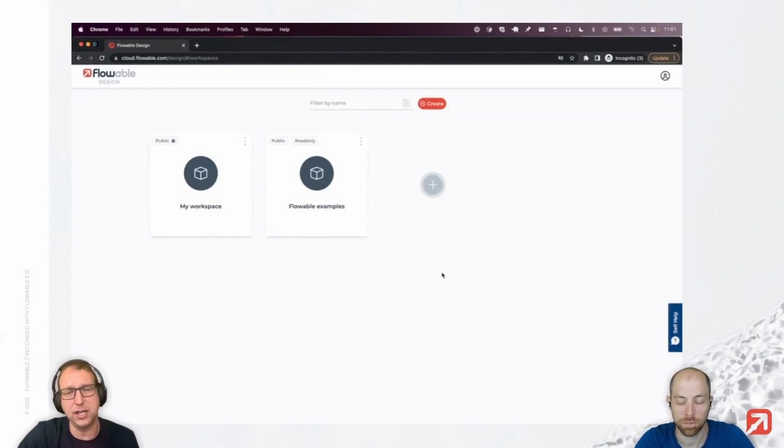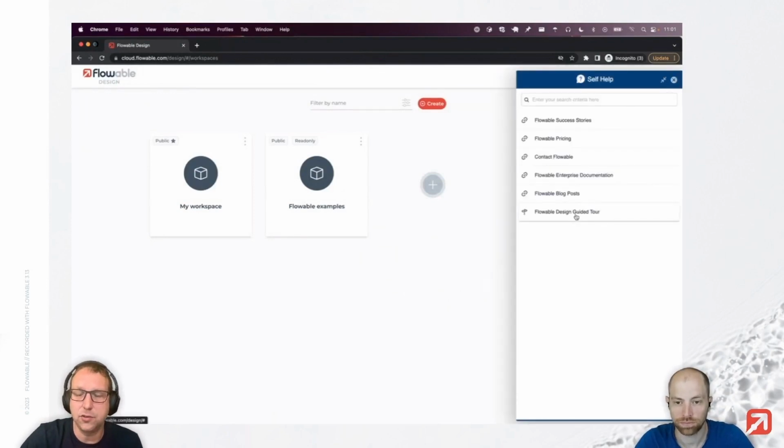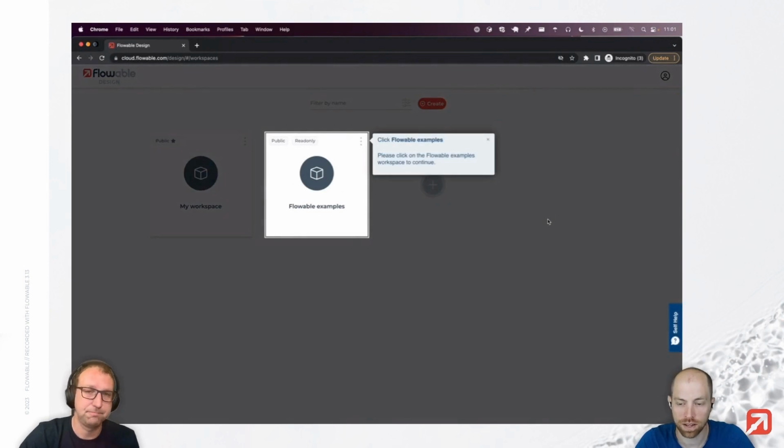guided tour. Now, I've already done the tour, so to enable it, I can click this button here, self-help, and go to Flowable Design Guided Tour. So there are also way more other helps which you can just go through. Exactly, all kinds of links, trying to find your way. If you're new, where can I find more information about Flowable, about some of the customers, even about pricing and stuff like that.